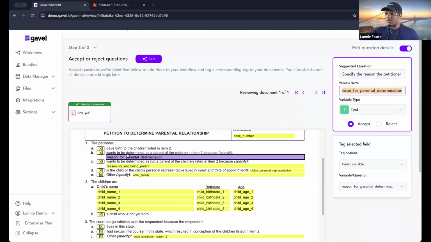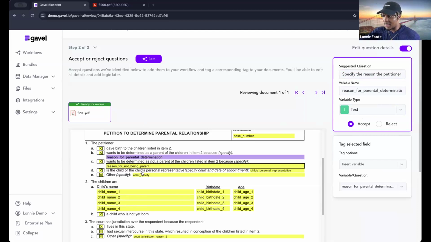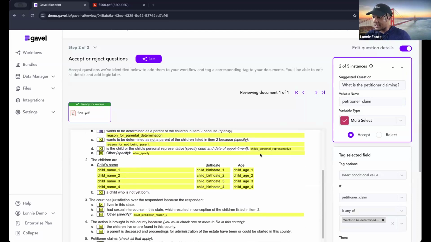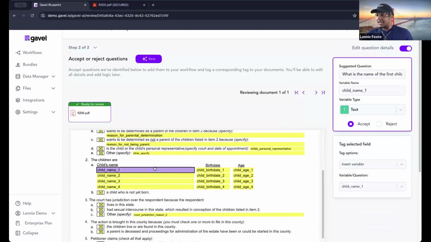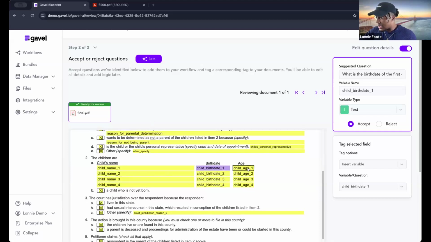And one thing we'll do for a question like this, and even a question like this that is dependent on this box being checked, is once we actually create the workflow, we can go in and just make it conditional and say, show this question, specify the reason, if this box is checked. We'll do the same thing for these four here. Now we have more questions here, and they're pretty simple for a child's name here because there could be multiple children in question. This could also be a child that's not born. So we just need basic information about those children.